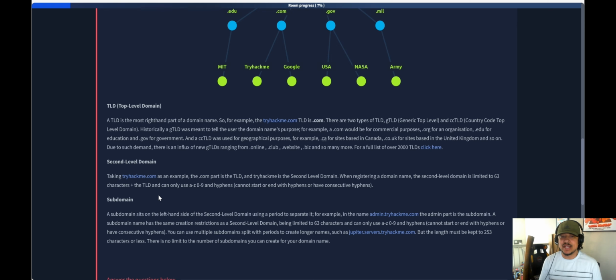So the subdomain name has the same creation restrictions as the second level domain. So that's 63 characters, only use A through Z, 0 through 9, and hyphens can't be at the beginning or end or consecutive. But you can use multiple subdomains split with periods to create longer names, such as jupiter.servers.tryhackme.com. So you can start adding on more subdomains, but the length must be kept to 253 characters or less. So that's your maximum amount that you can put for all your subdomains all together.